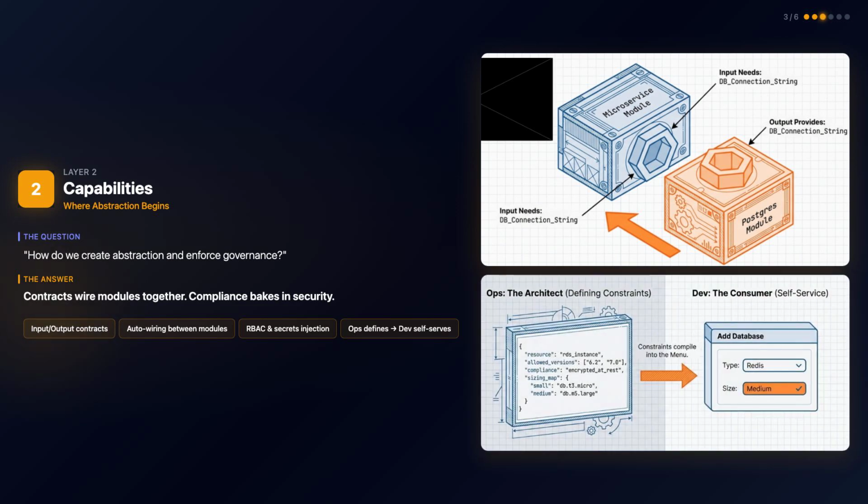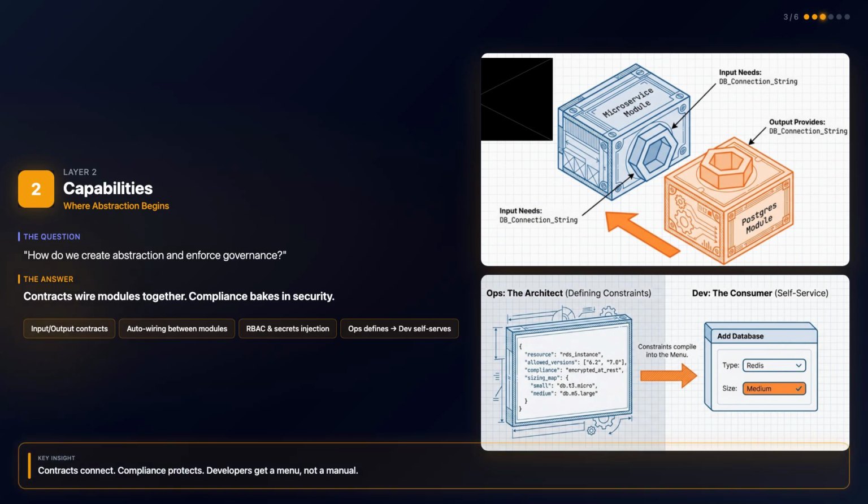And alongside contracts, we bake in compliance, RBAC enforcement, secrets injection, security policies. Ops teams define the constraints, and developers get a simple self-service menu.